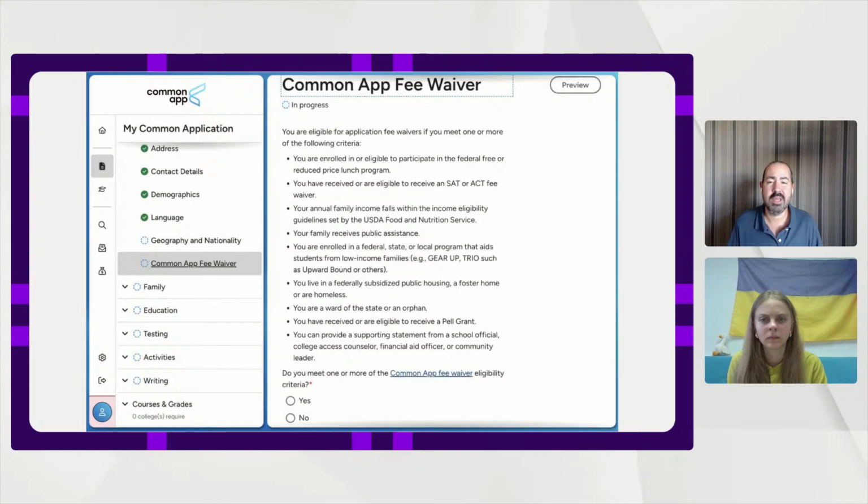I mentioned previously that some universities offer fee waivers. The way to request this through the Common App is you'll see a whole long list of very specific things that could be a qualifier. For Ukrainian students, for most international students, it's this final point here that says you can provide a supporting statement from a school official. I know this sounds very technical.